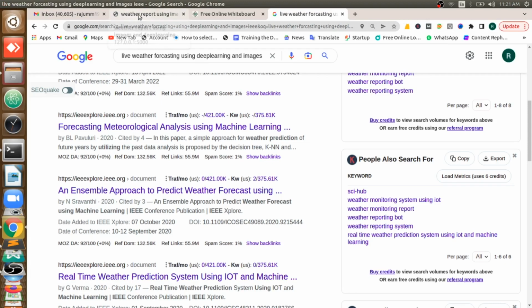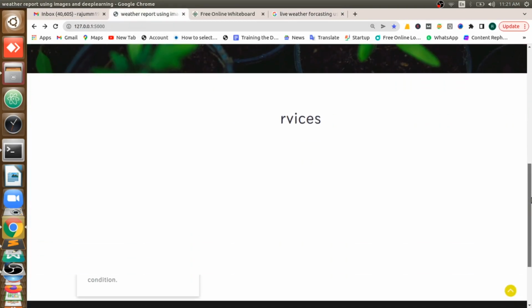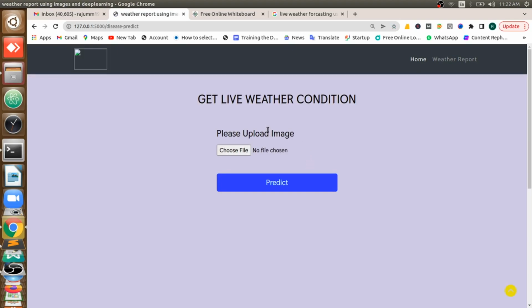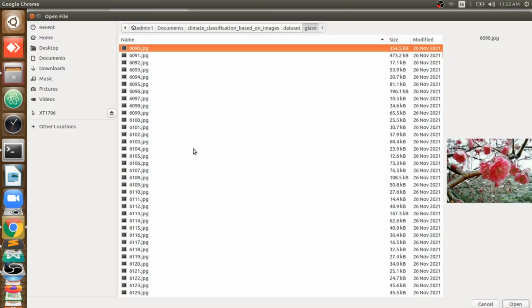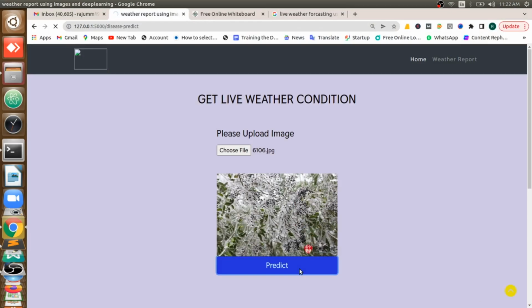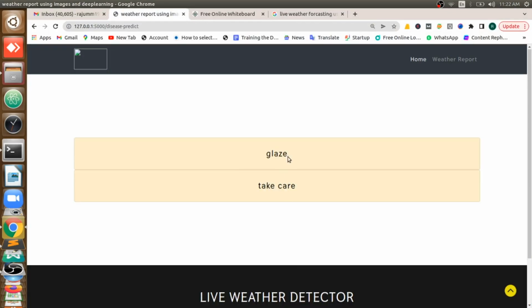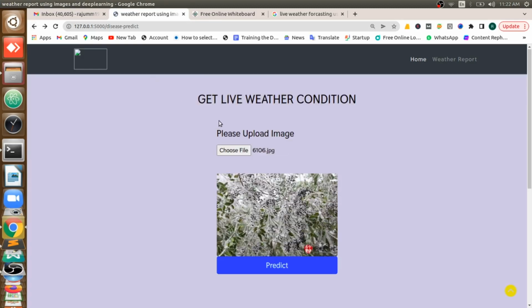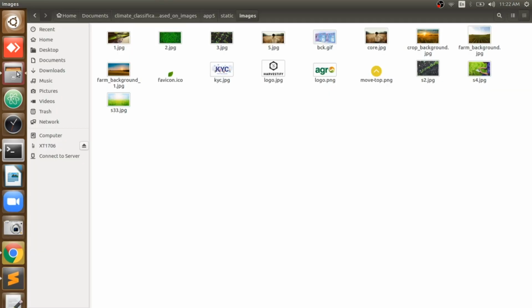First I will show you how our application is working. This is the website. At present I am not making it live data. If you want live, you can create an API which can capture the image from the camera and feed it here. But for the first time I am making it manual, so you can manually choose an image. I will give glaze. Let me check. It says the weather is glaze. I trained with a lot of data, so it's working properly.